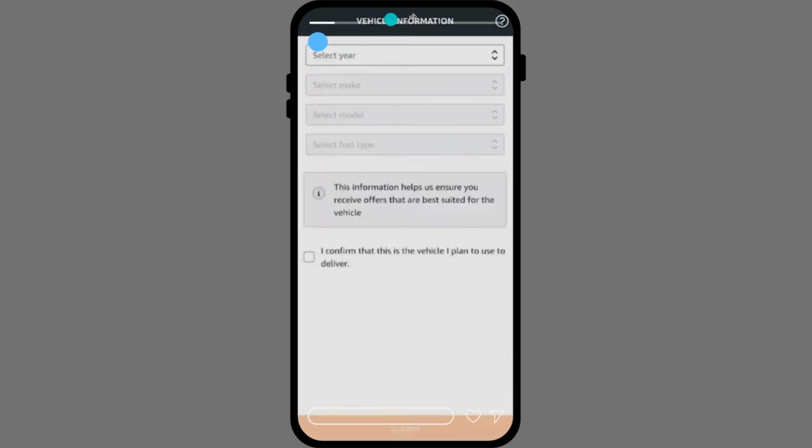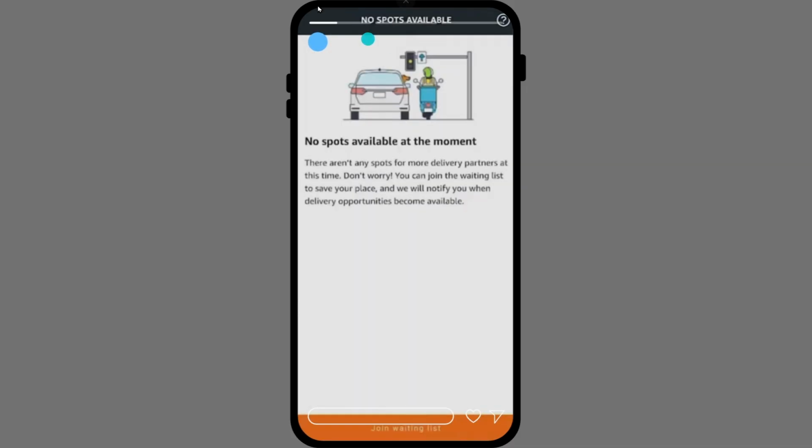Complete the remaining steps in the app, which include uploading your ID, submitting your vehicle documents, and completing a background check. For document uploads, use clear, well-lit photos with all edges visible, and make sure the information matches what you entered in the app. Background checks can take some time, so keep an eye on your email and the app for updates.